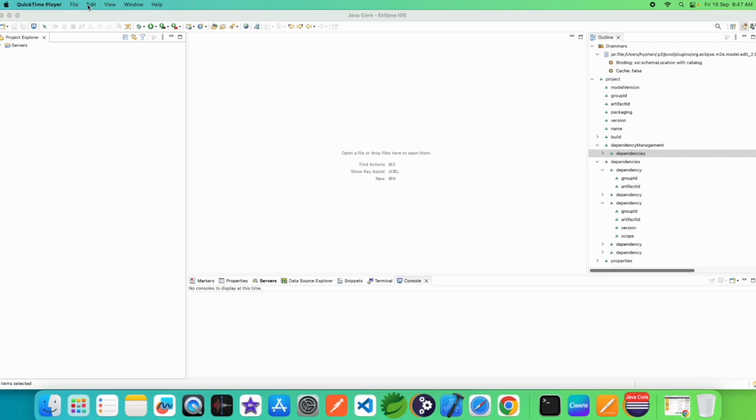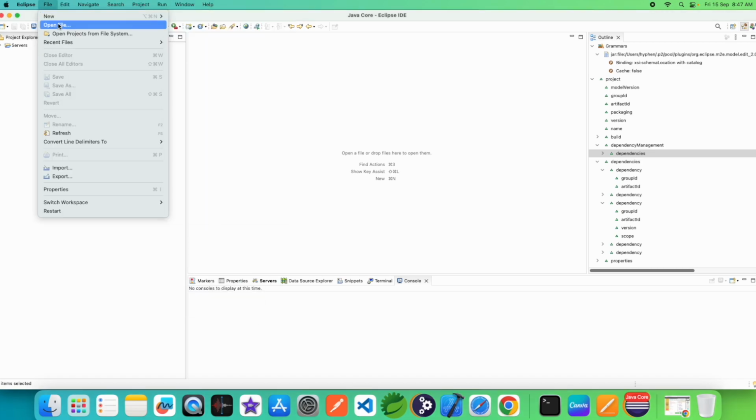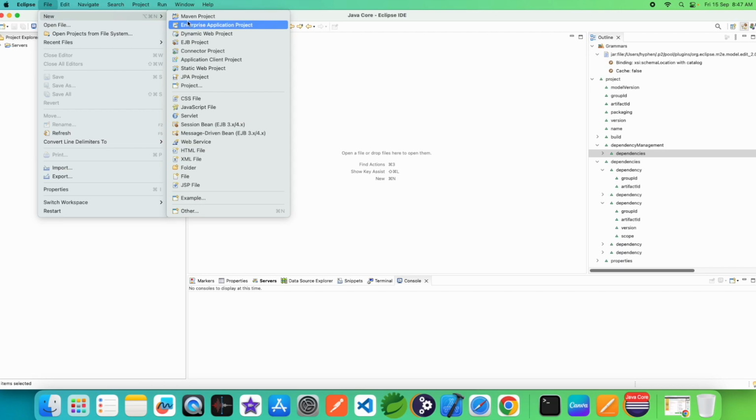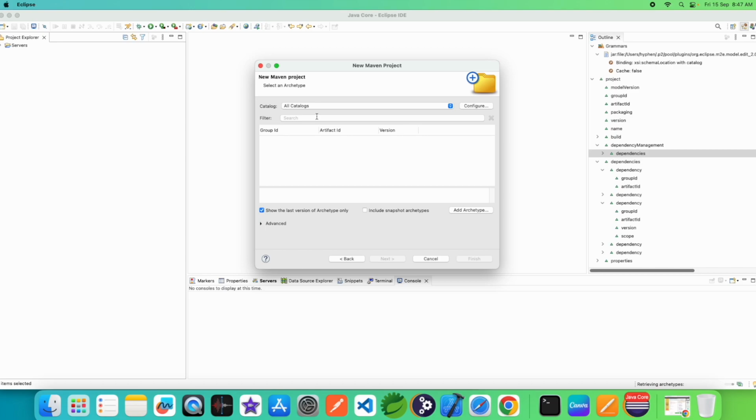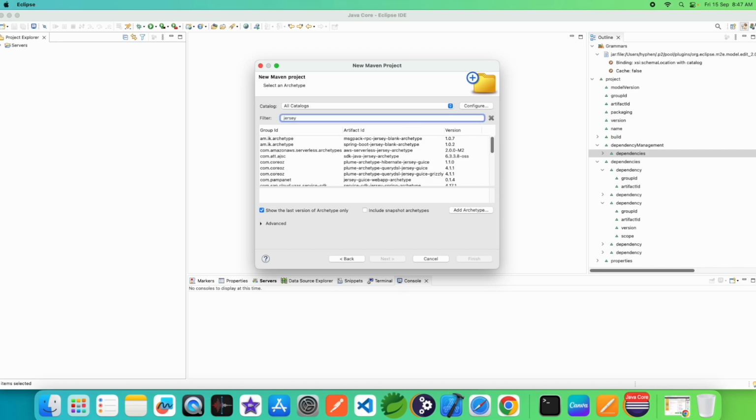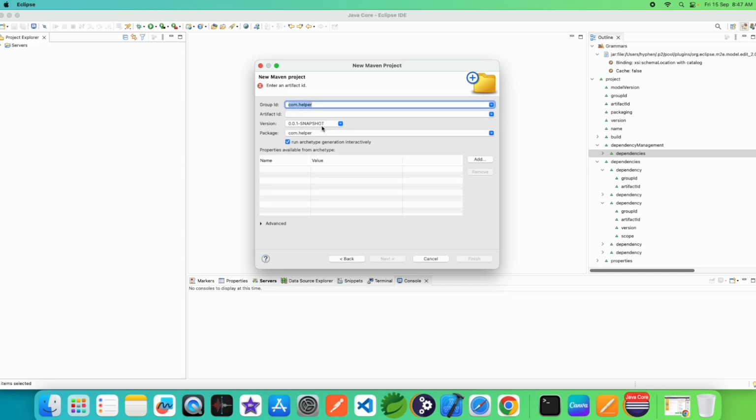I will make a helper to convert JSON to a POJO object in Java. First, I will create a Maven project, and I want to choose the boilerplate as a Jersey quick start web app. A boilerplate means it gives a starter template for your Maven project.